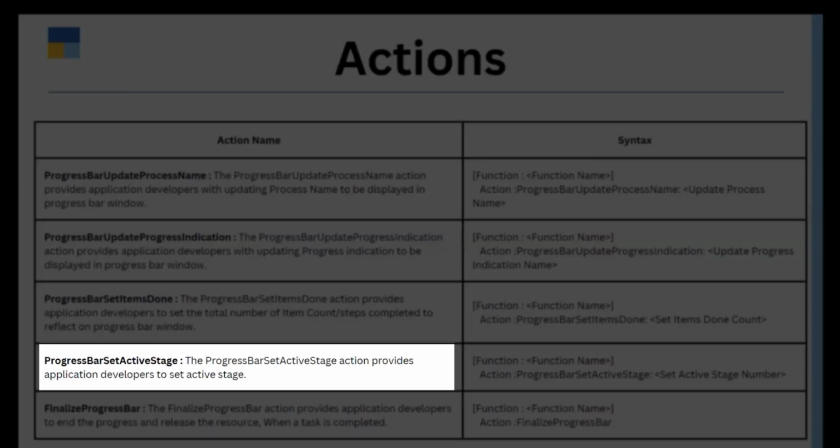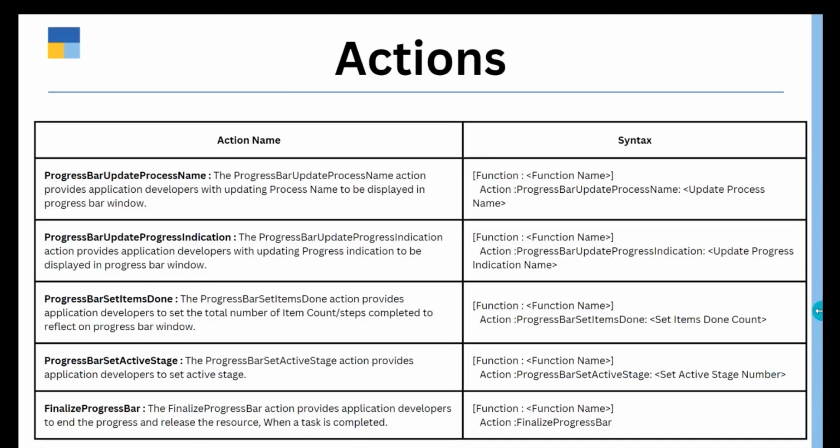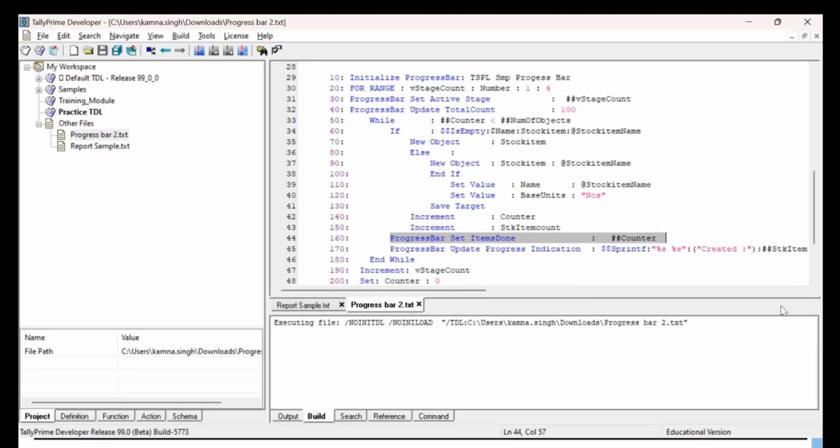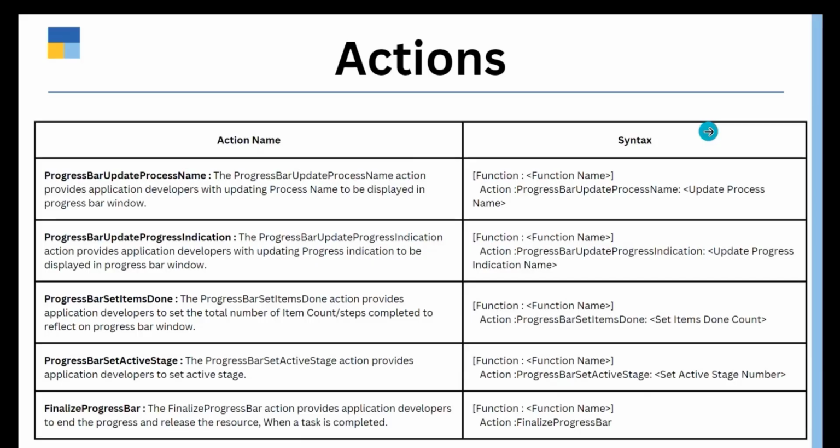Further, the progress bar set active stage action provides application developers an option to set active stages. The syntax for the same is displayed on the screen. In our code, we have set the value of progress bar set active stage to ## v stage count, which will make the stage active currently being executed.